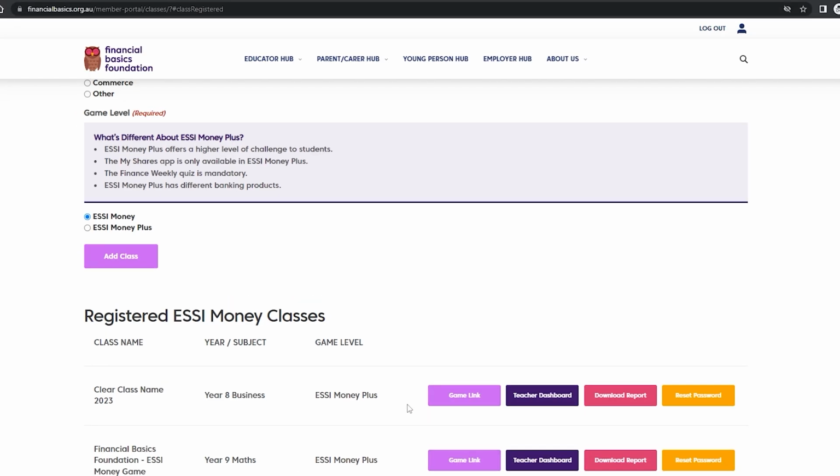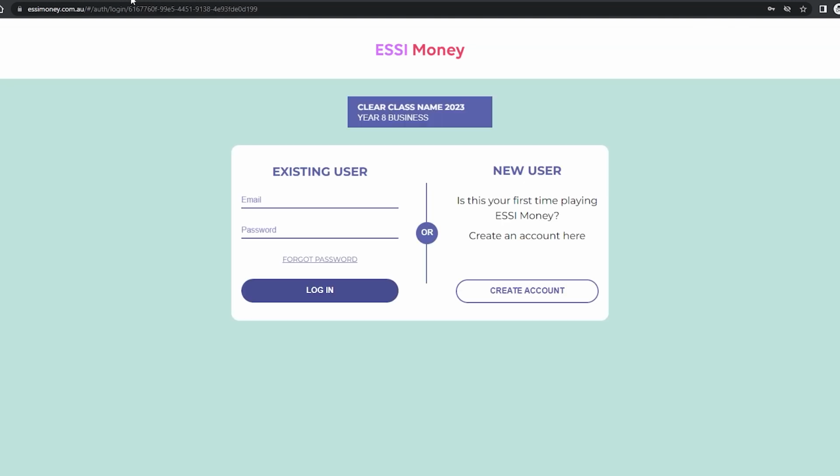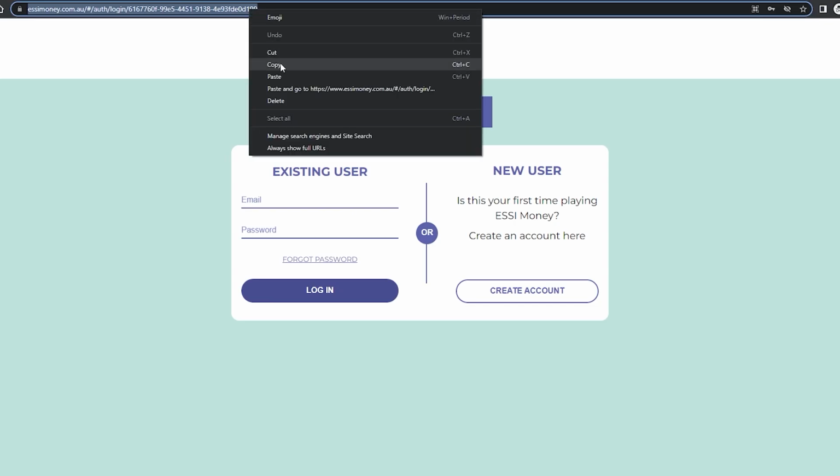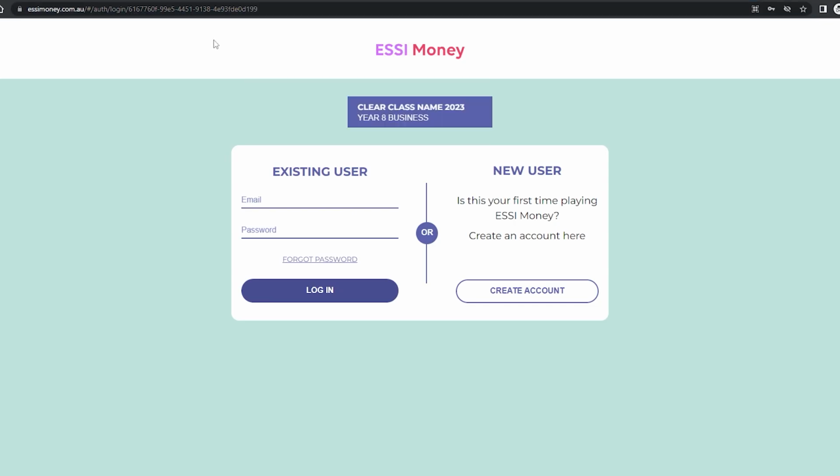To copy the game link and share it with your students, either right-click on the game link button and copy the URL, or left-click on the game link button and copy the URL from the URL field of your web browser. You will notice the game URL is far too long for students to enter manually, so we suggest providing the link to them digitally using the preferred tools and methods available at your school.